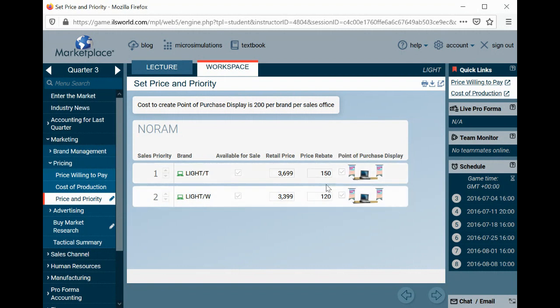This last one is what we call point of purchase display. Now I'm not a marketeer. I don't teach marketing, but even I know that if you go into a sales office, there will be advertising in the sales office, probably cardboard cutouts advertising their brands. And as you can see here, it costs you £200 per brand. So each of those is a brand per sales office. So those two will cost $400. But that might generate more sales from people that walk into your showroom and see what you have to offer. So that's your price.